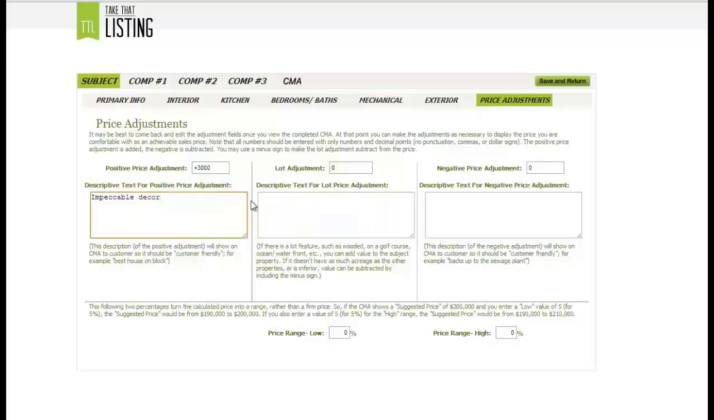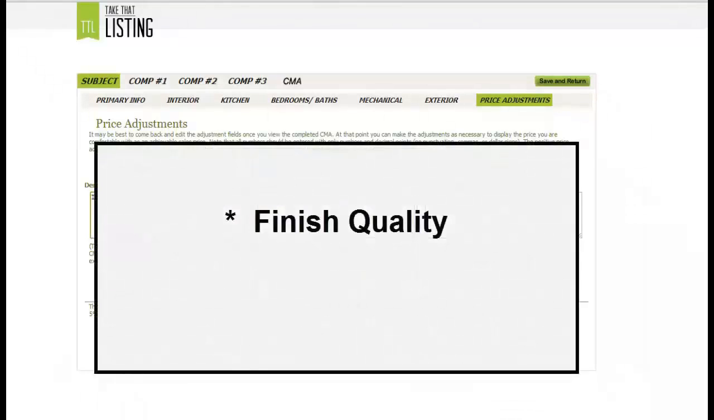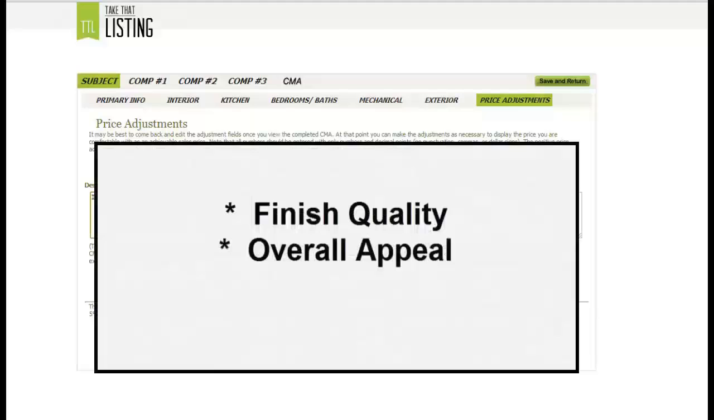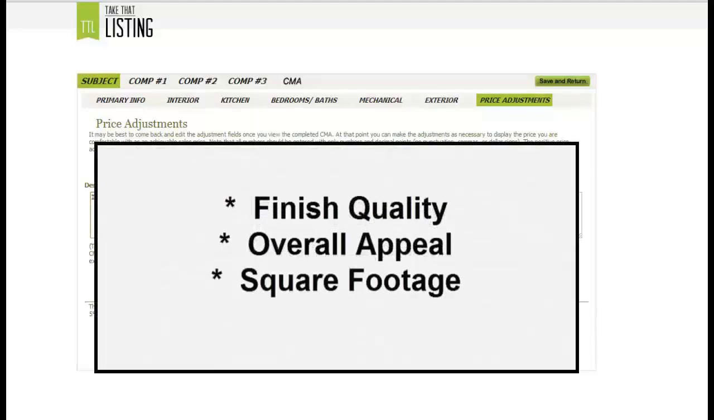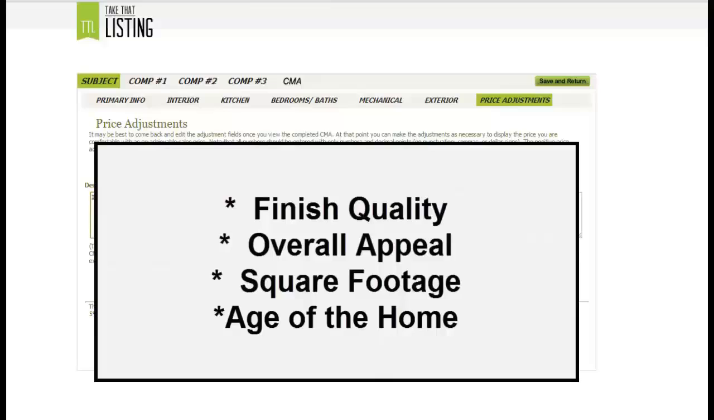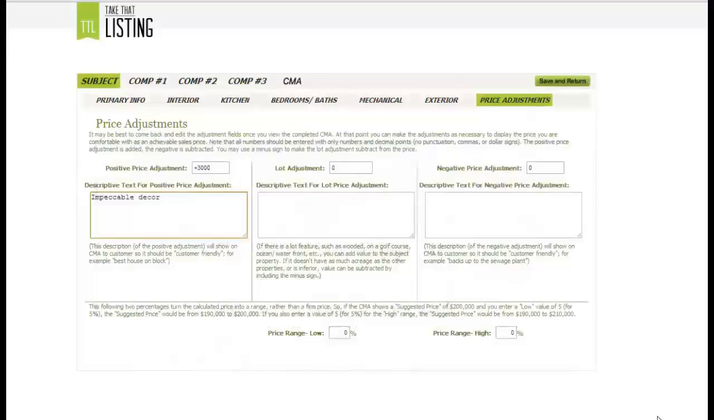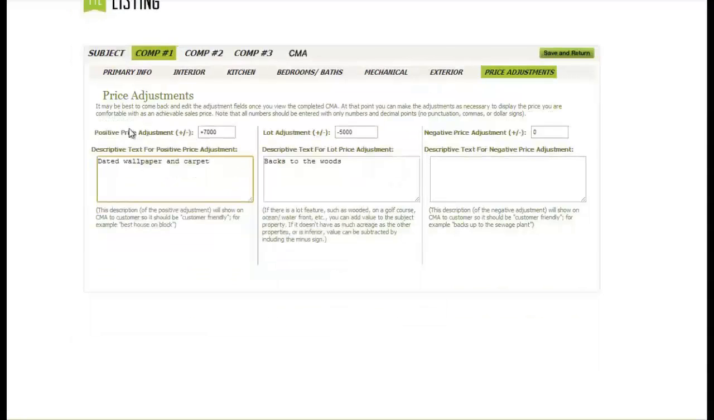The price adjustments area is where you can also account for finish quality differences, overall appeal of the home, square footage, the age of the home, or anything else you want to account for by adding or subtracting value. The positive and negative adjustments are also where you can make blanket regional adjustments. For example, if you're in Arizona and it's going to be a really tough sale if the house doesn't have a pool because of its price range, and homes in Arizona with this kind of square footage usually sell for more than the adjustment values that are given, you can make a blanket regional adjustment in the price adjustment area as well.